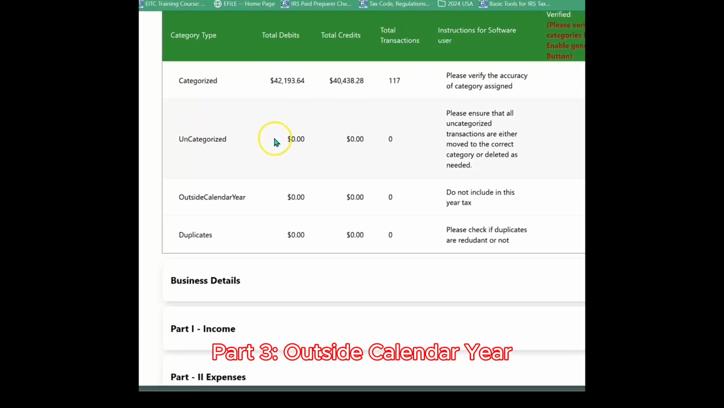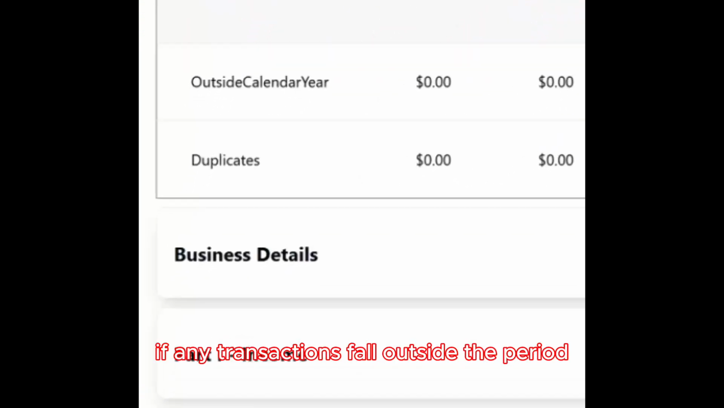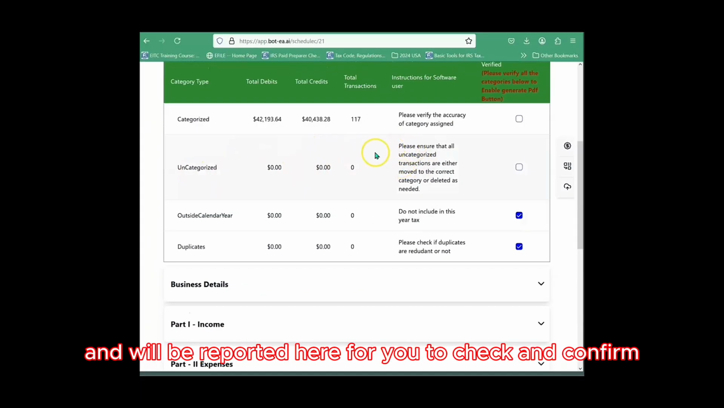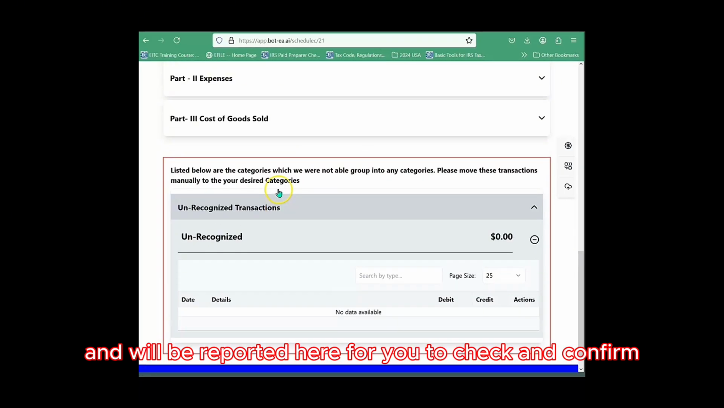Part 3. Outside calendar year. If any transactions fall outside the period from January 1st to December 31st, 2024, they are not pertinent for the tax form for IRS or CRA and will be reported here for you to check and confirm.